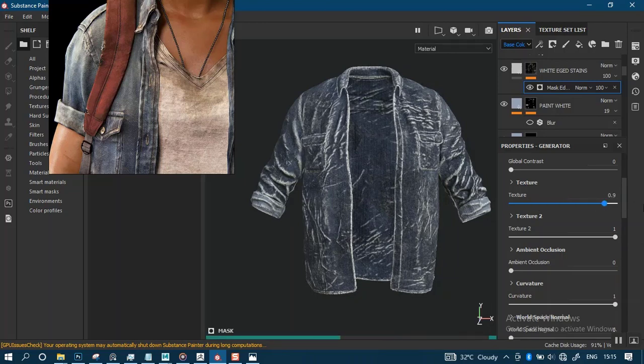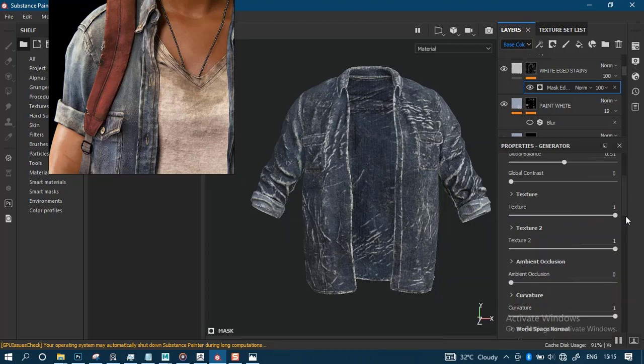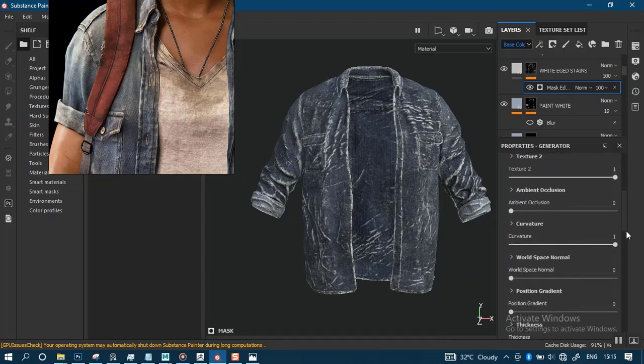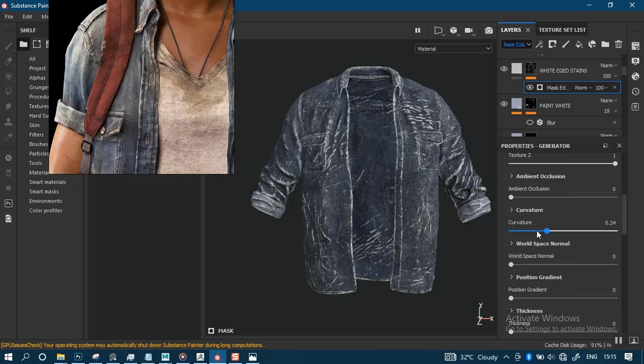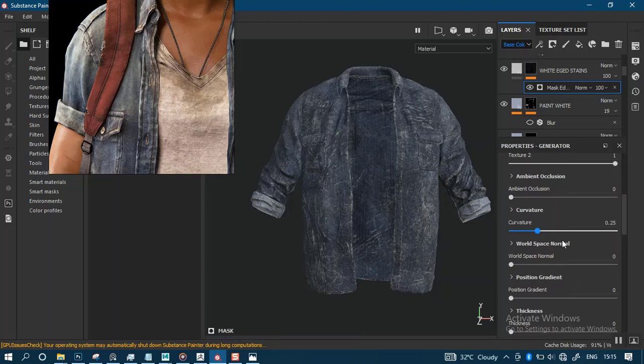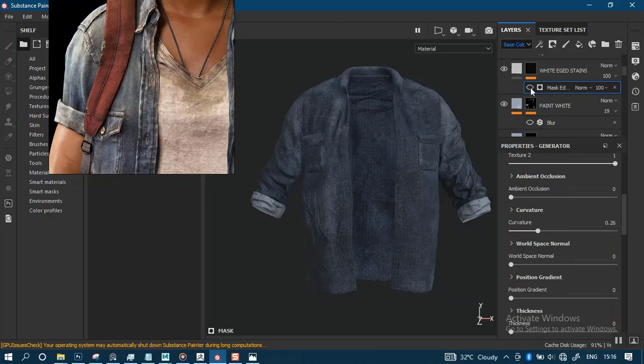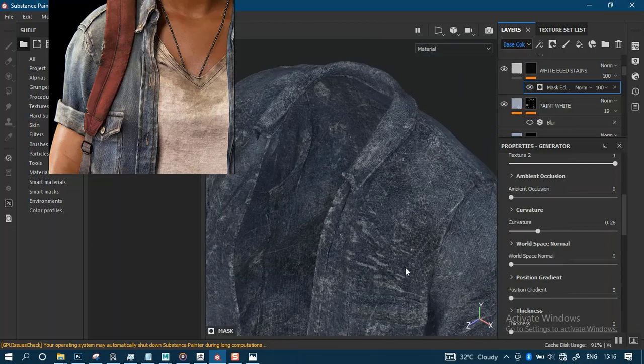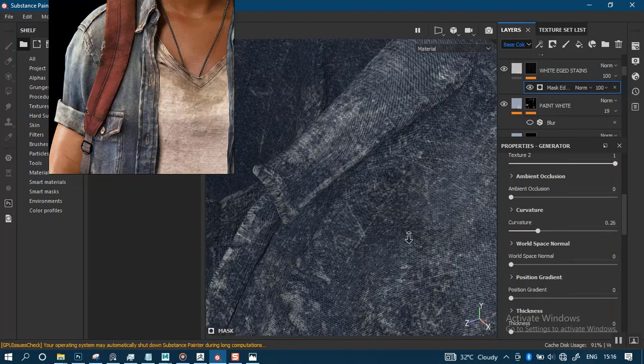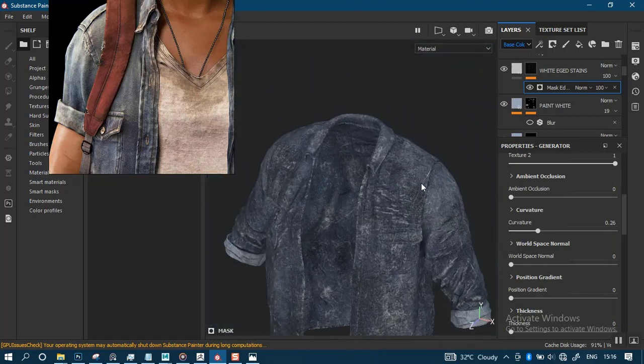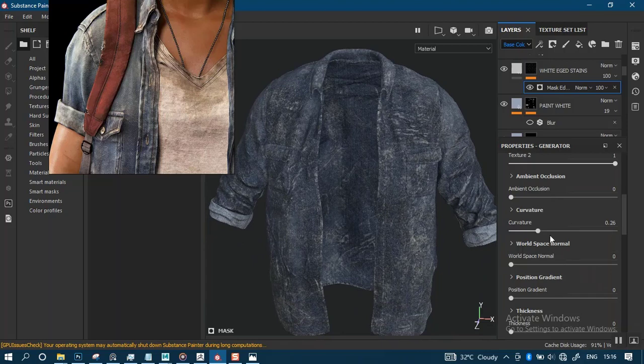I don't want it to be too sharp, so I'll reduce that. Or rather, take that all the way up. So for this curvature, let's see what this gives us. Kind of like how this is. Let's see. Then let me just blur this mask.